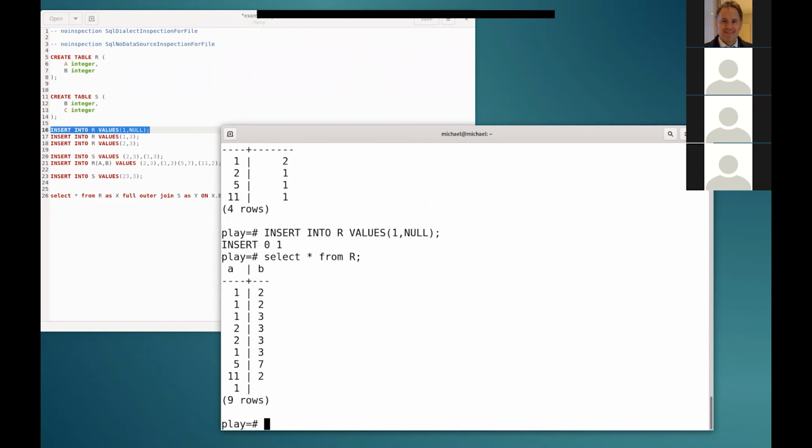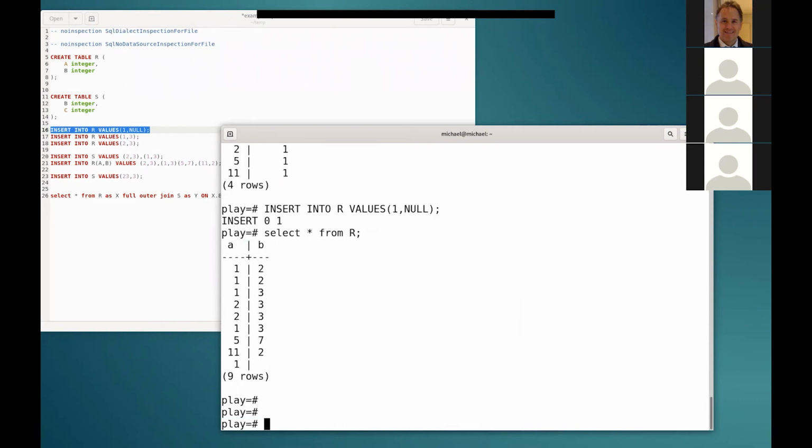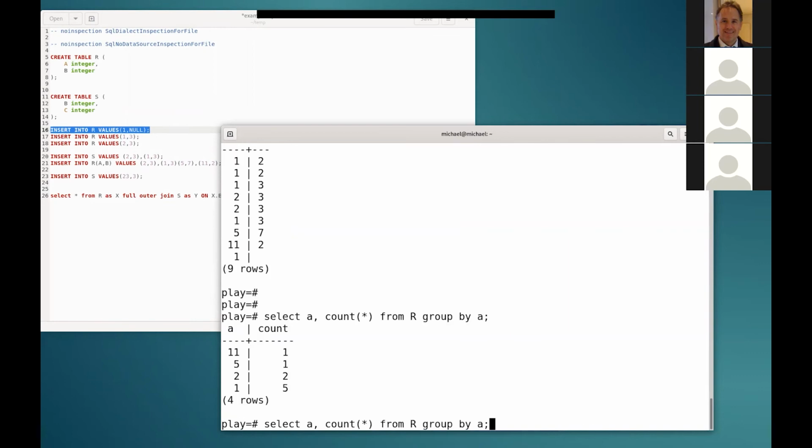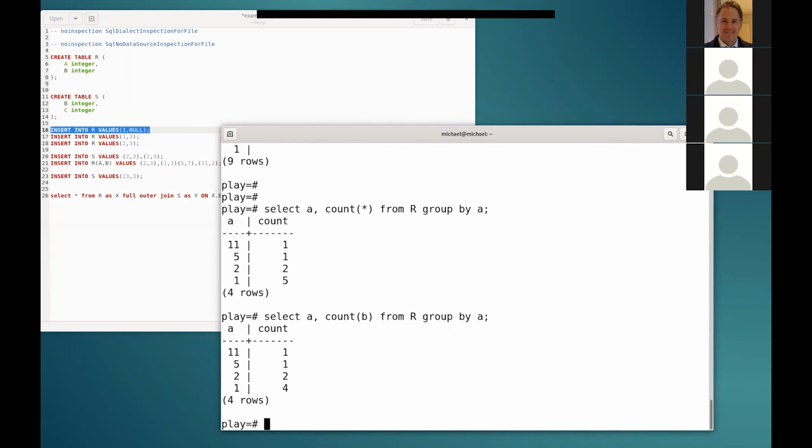All right, so now we have that. So now we're going to have 5 members of 1, right? Yep, there's 5 members of 1. But now how many B's are there in that group 1? Now there are 4, because it's a null. So you see how the aggregate operator skipped that null value.